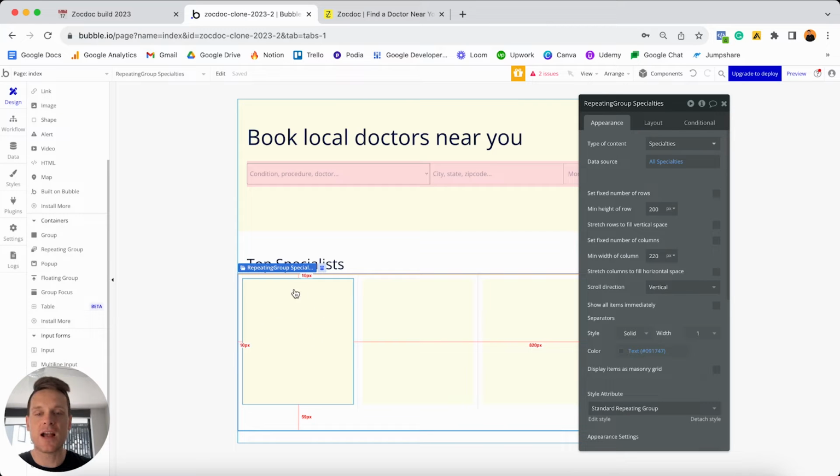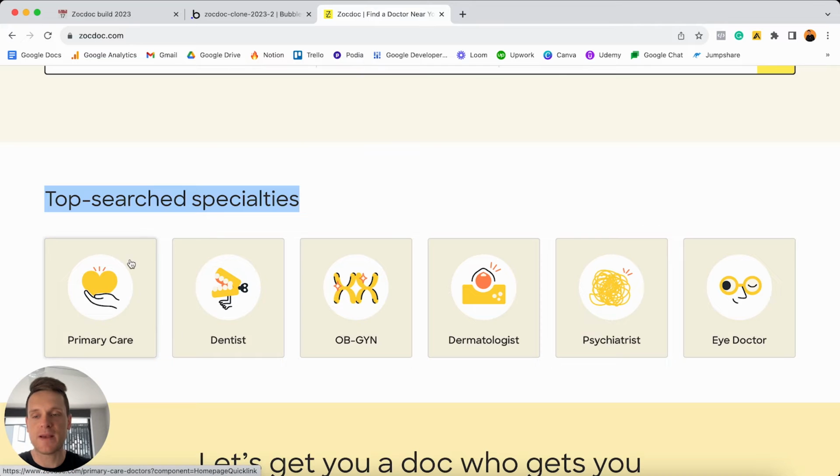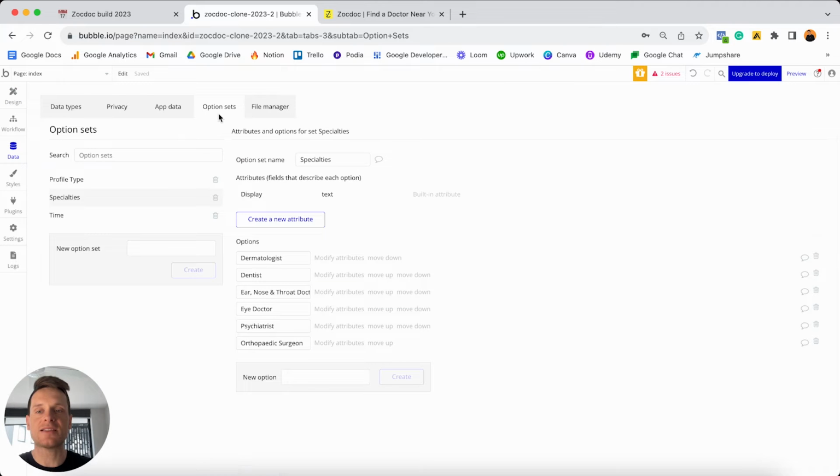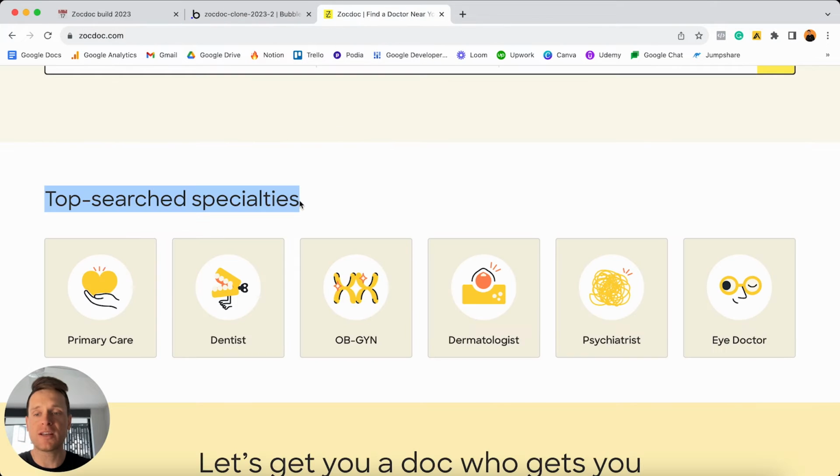And so inside of this group, I'm now going to display the information about each specialty. So I'm going to display an image for it as well as the title of it. And if you remember, in our data tab under our option sets list, right now the only information we're storing for each specialty is the name of it. So if we were to look at Zocdoc, we've taken care of the text element, but what we also need to store is an image for each specialty. So how can we do that?